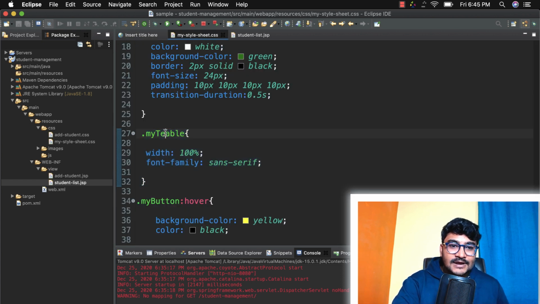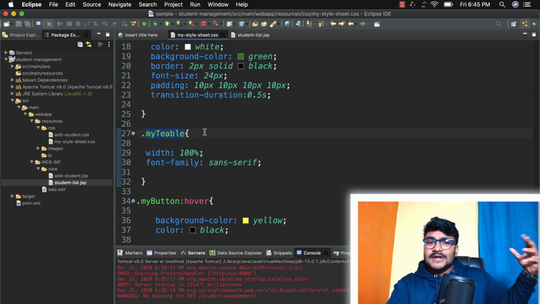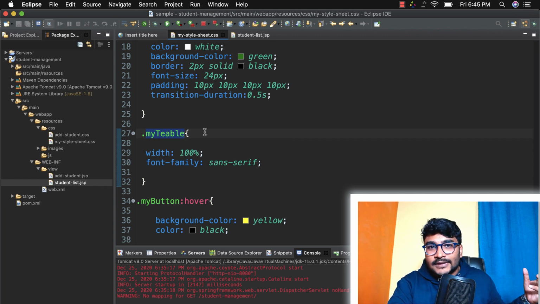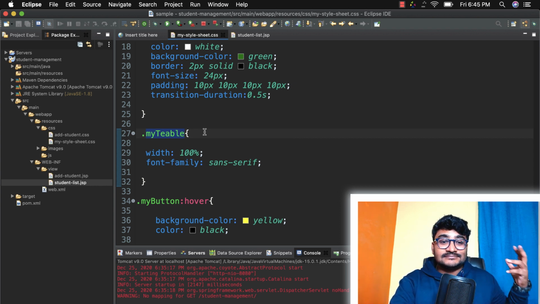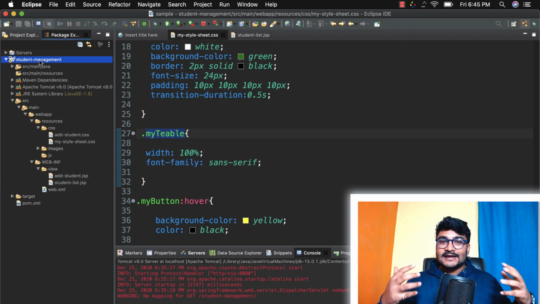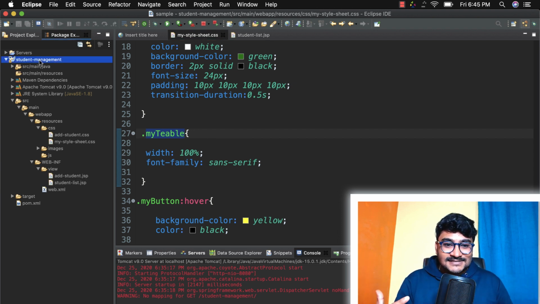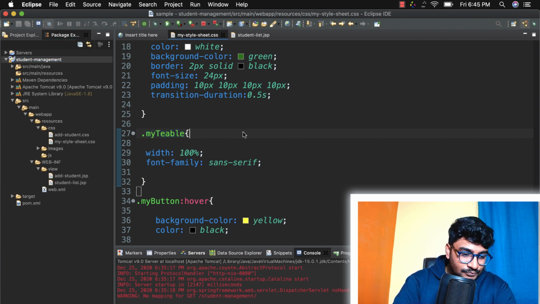Just like we have a class here called my table, they have some classes, for example for a table. They have their own custom classes. So once we have Bootstrap available in our project, we can actually use their classes. So first of all, long story short, let me go to the Bootstrap website.